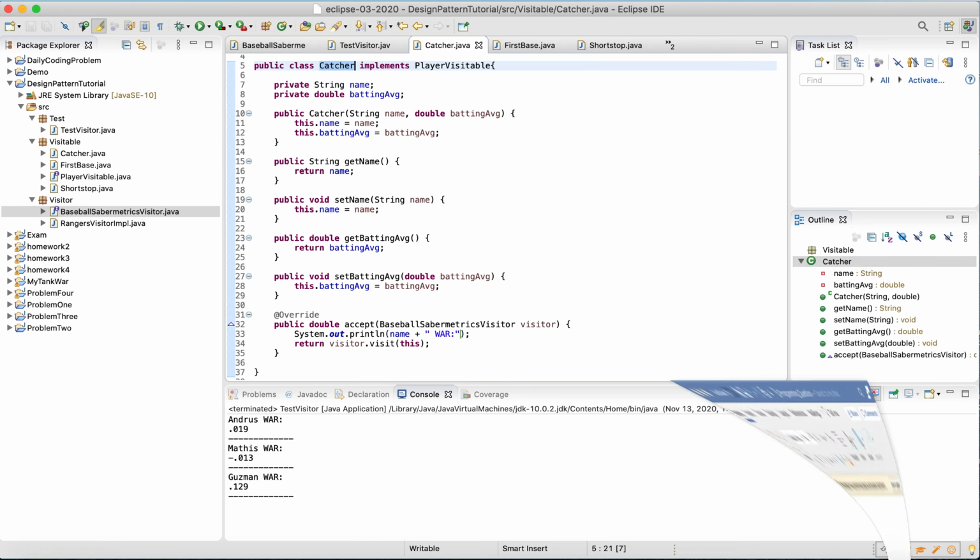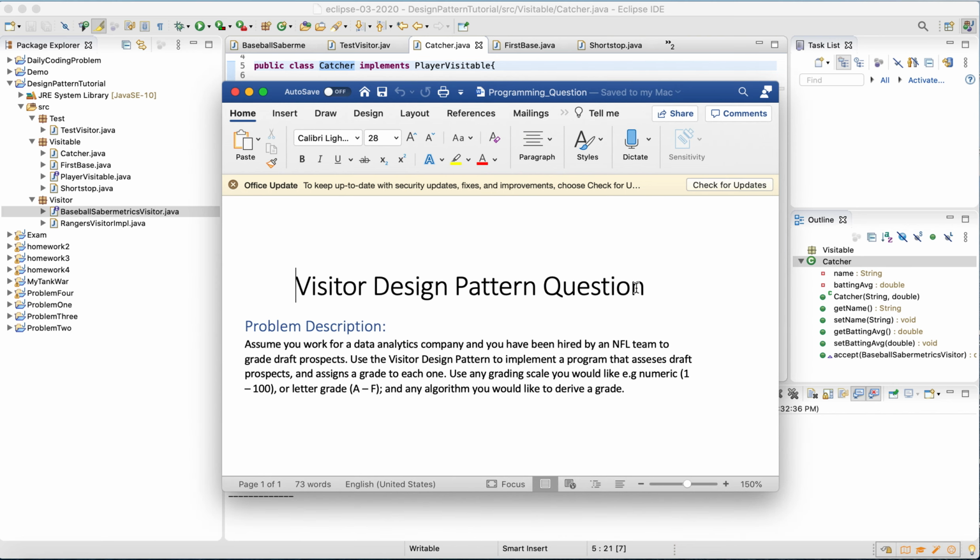Let's take a look at the programming question that I have assigned for everybody. So assume that you work for a data analytics company. You've probably heard that before. And you're being hired by an NFL team to grade draft prospects. So they need you to help them figure out who they want to draft. Use any grading scale you want to use.